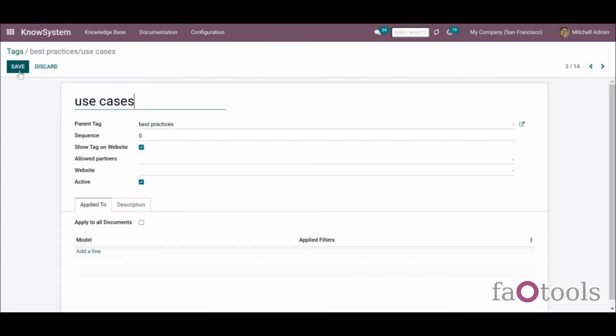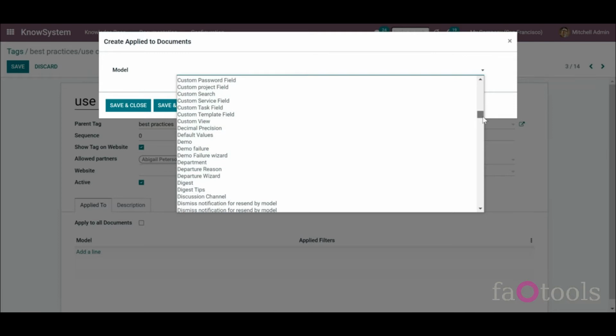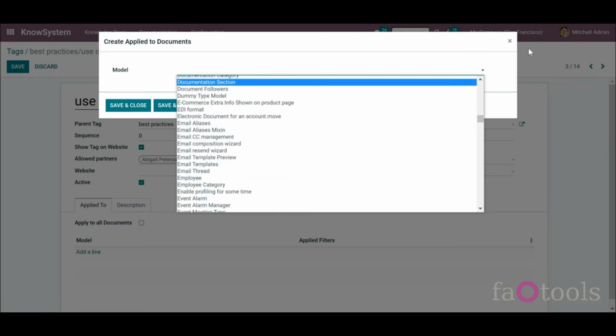In the tags settings you can set the hierarchy by choosing the parent tag, show the tag on the website by putting a tick in the box, show tag on website, choose allowed partners that will be able to see articles with these tags, archive tag by removing the tick from the box active. And in the tag apply to, you can put a tick in the box apply to all documents. Then your tag would appear in all documents, sale orders, contacts, etc. You can click Add a line to add filters to show the tag only to documents that match all the criteria. We will talk about it later. And here you can also add the description to the tag.